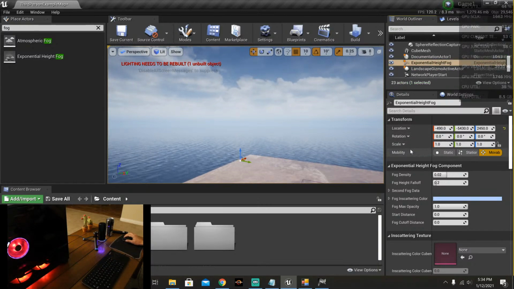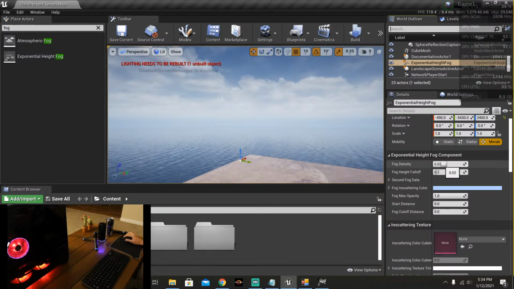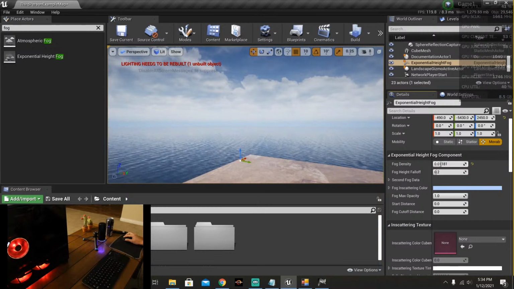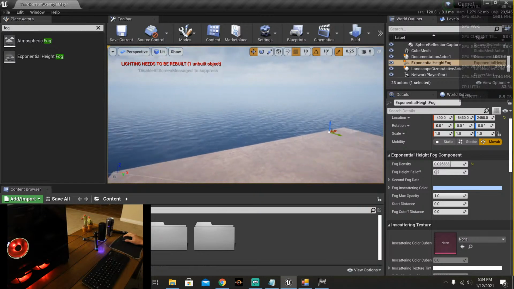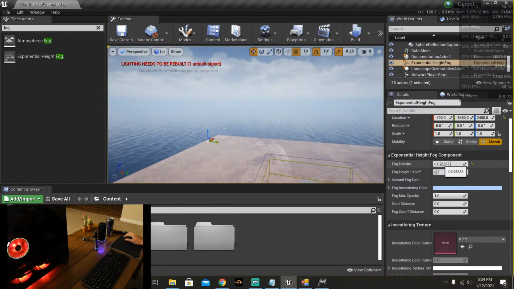Here's exponential height fog. Fog density. I could change that to be pretty dense or be essentially non-existent. So if I know that my rendering distance is pretty poor and I just don't have a fix for it, or maybe not one that I'm happy with, I can increase my fog value.